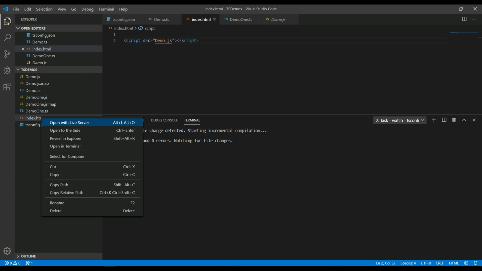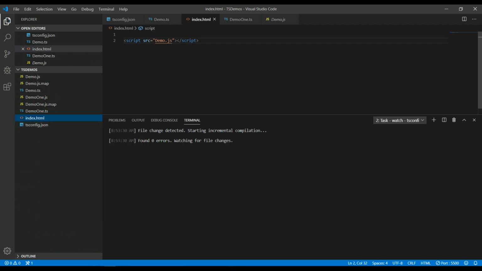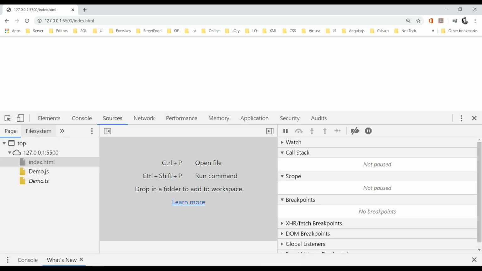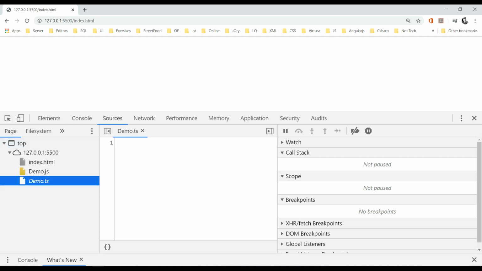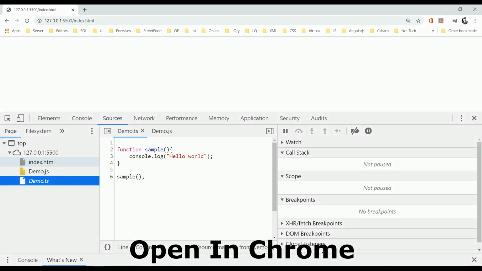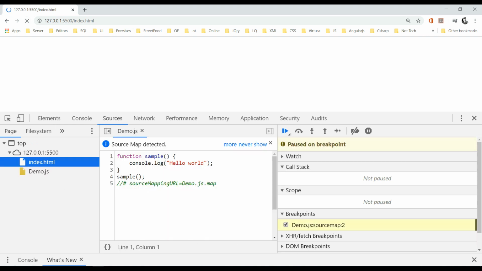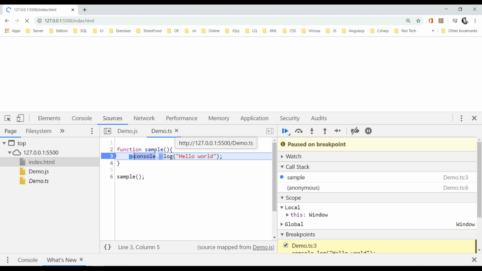Once I open index.html with the live server, it will automatically load the demo.js file. Here in the developer tools, you can see the demo.js file. If you want to cross-check whether it is executed or not, we can put a breakpoint here and refresh. So it is executing through the demo.js file.